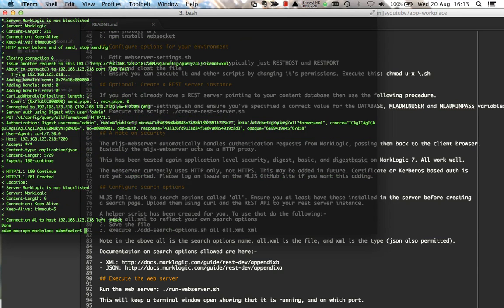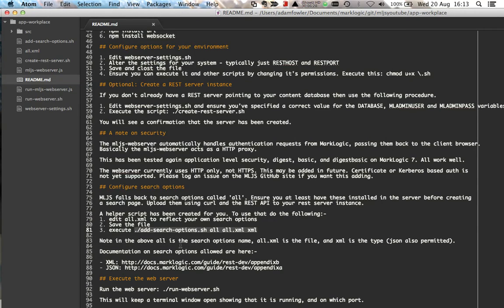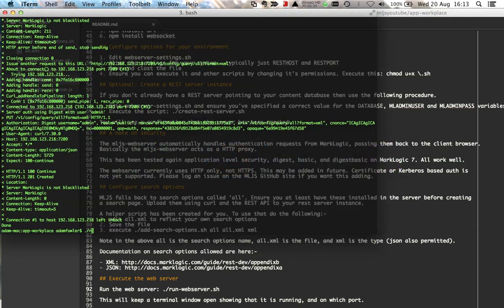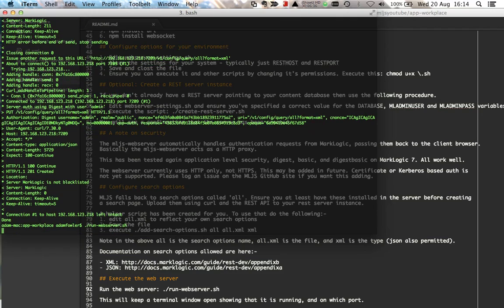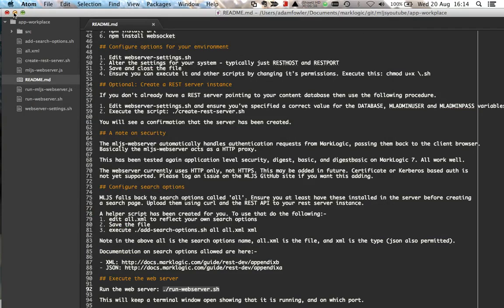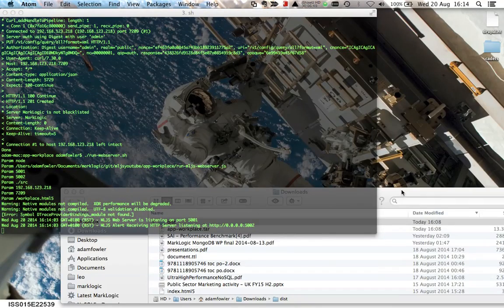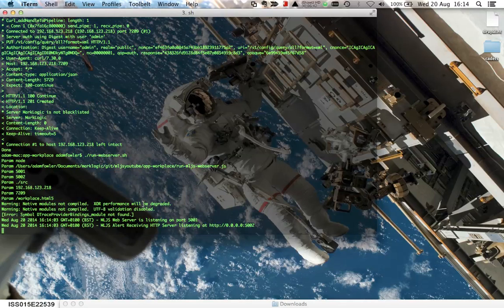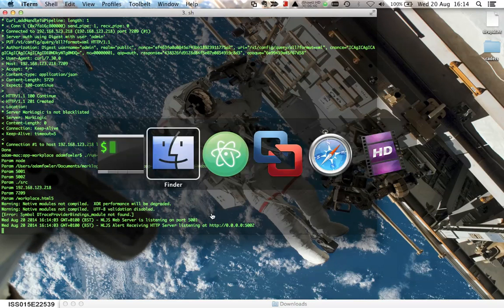Run. Off it goes. There we go. 201 Created. It's created those search options in the modules database. There's documentation there if you need to go and look it up. And now what I need to do is simply run the web server. So let's run the web server there. Get rid of this so it's out of the way so you can see properly what's going on. You see now it's running and the MLJS web server is on 5001.